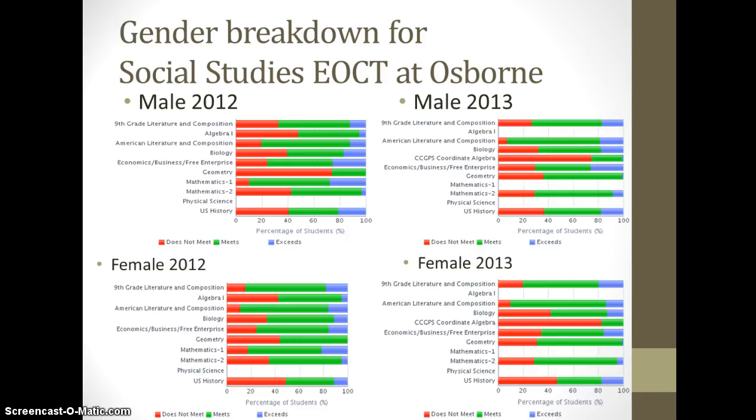So looking at the overall gender breakdown for social studies, on this slide we have the gender breakdown for all subjects, and you can see that they're all very comparable to the social studies, U.S. history. We looked at this just to see, is there a difference in different grades or different subjects between the genders? And there's not. They are actually very comparable in all stats, the male and females.